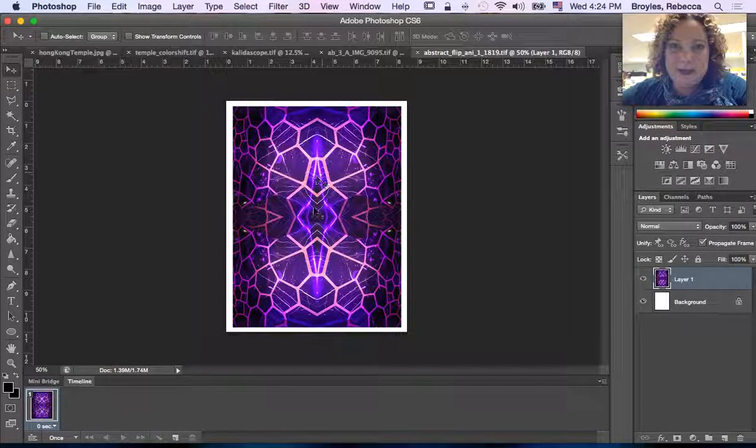Yay! I've got my linear symmetry design here. It's all in its own layer. It can have different layers over here, but mine's just merged down. I have my frame down here. Here's how this is going to work. I am going to go over here into my adjustments.